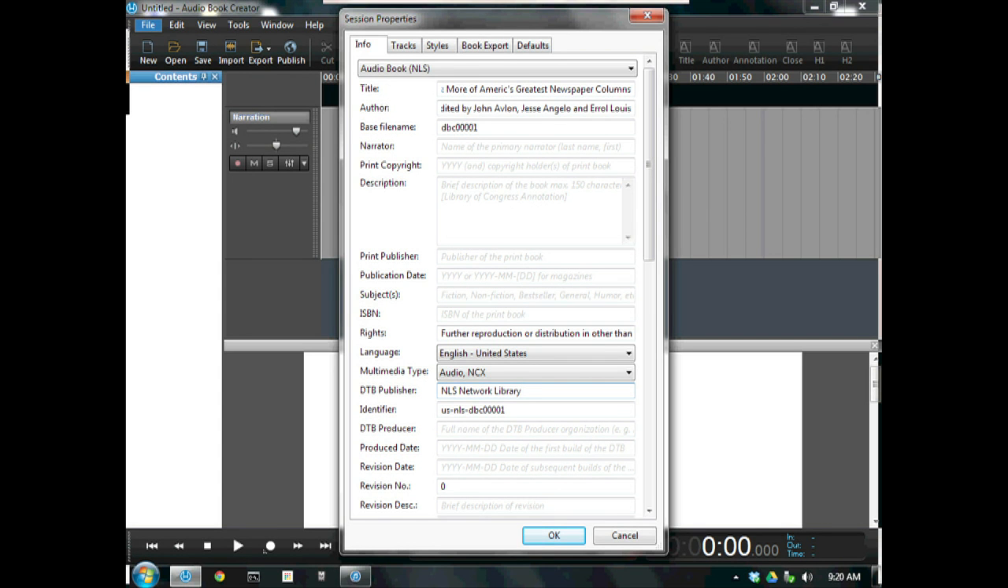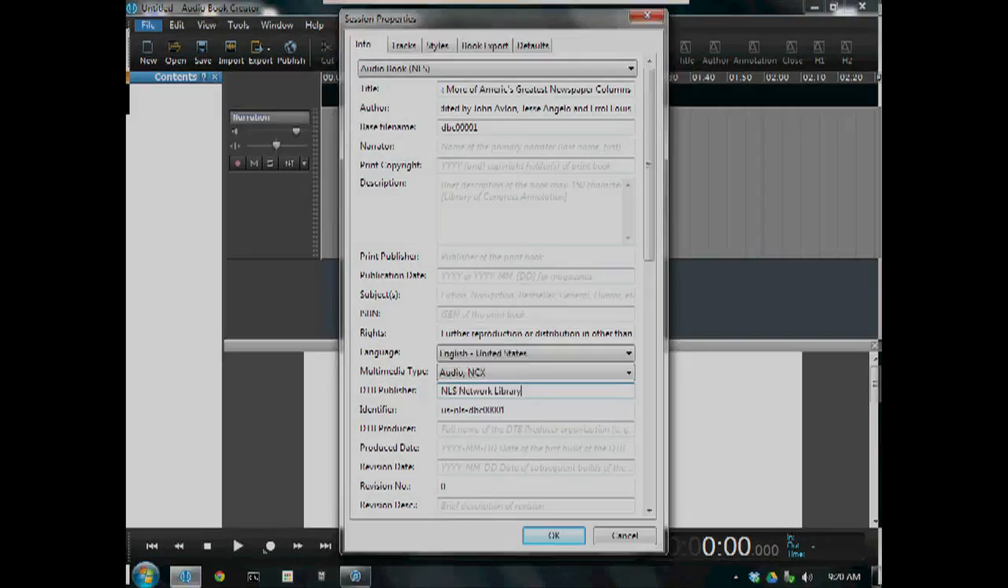After you have entered your metadata, you should save the session and continually save as you are working. To assist with file management, I recommend saving Authoring Tools sessions with the base file name. In this case, I've created a folder called DBC 00001, and I will save this session as DBC 00001 in this folder.